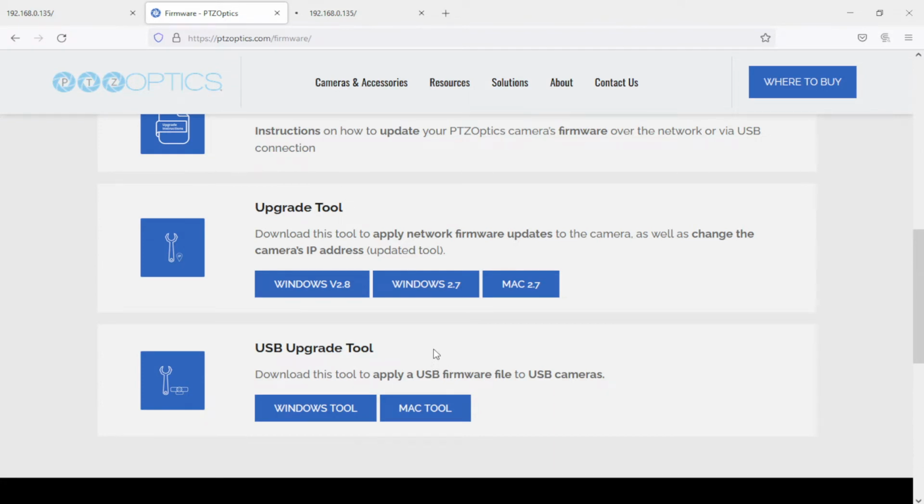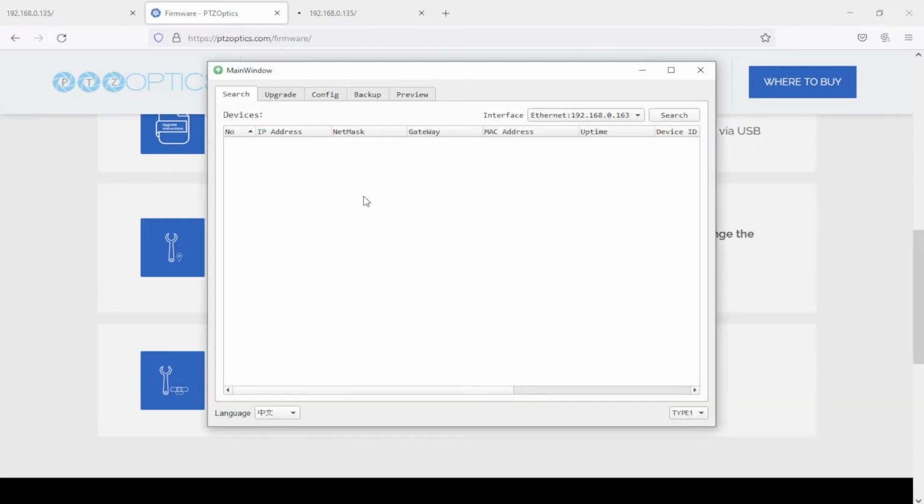So once you download that, install it, and then run it, and this will pop up. Before you continue with your journey here, make sure you have your PTZ Optics connected to the same network as your PC or laptop or any device, and also make sure that it's actually on.